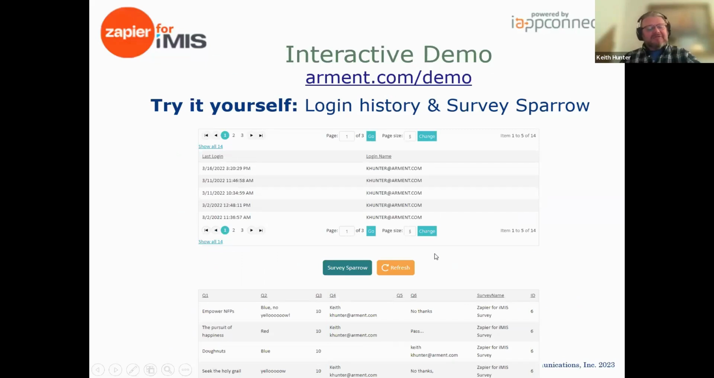So I have an interactive demo. We can have a little fun here. If you go to armint.com/demo, once you log in, and I'll take you through all those steps, you'll see a little dashboard here. This is showing us all the logins for my user.